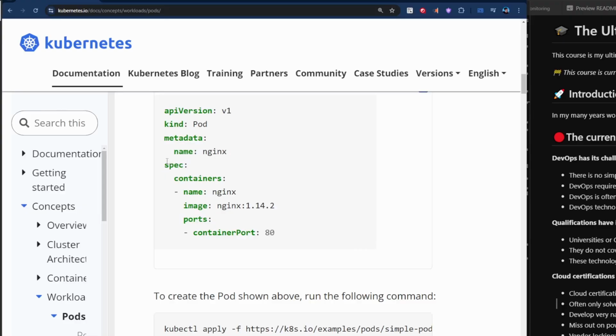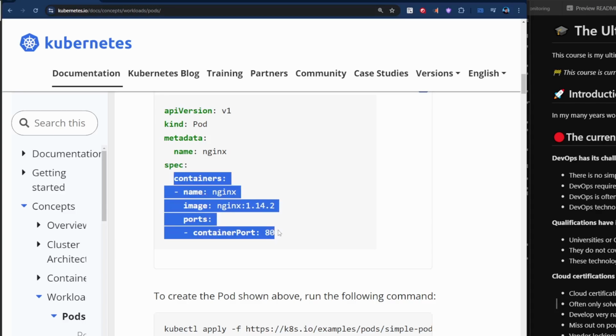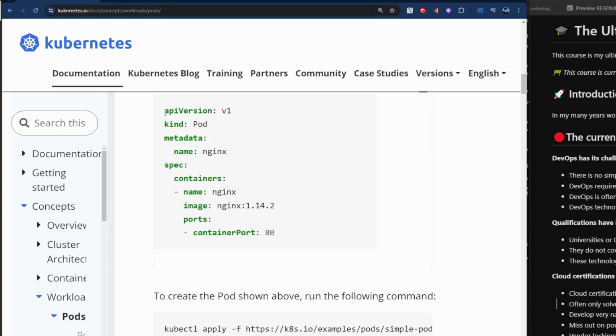The next bit of information here is a spec. This is a key called spec, and basically everything below this is the object of the pod. All Kubernetes objects basically have these first few lines. If you take a look at things like Kubernetes deployments, daemon sets, stateful sets, services, config maps, ingresses, they all have API version, they all have kind, they all have metadata, and they all have a spec.